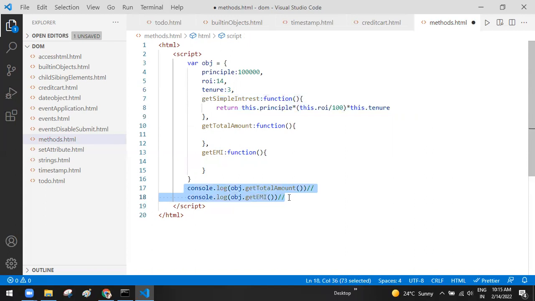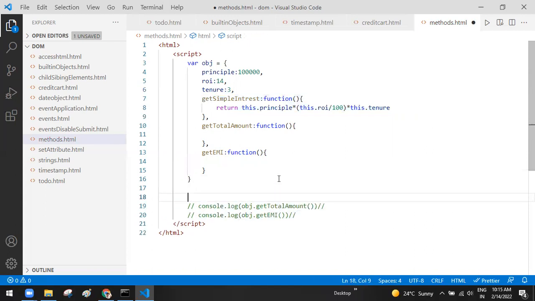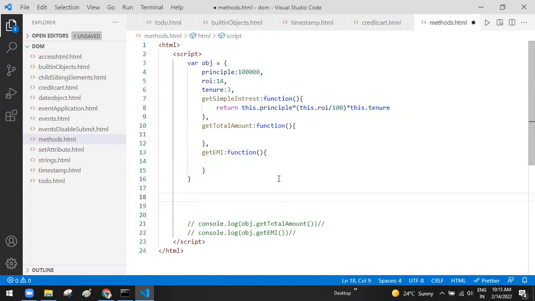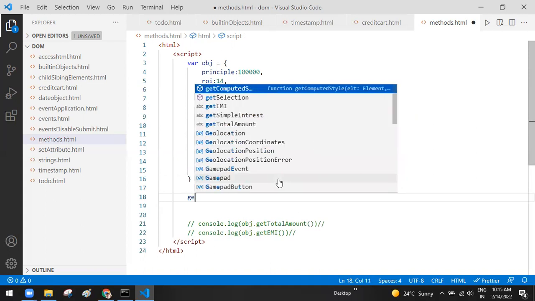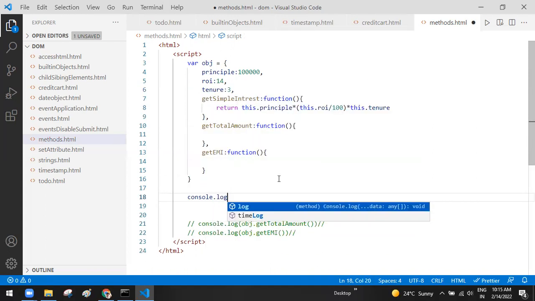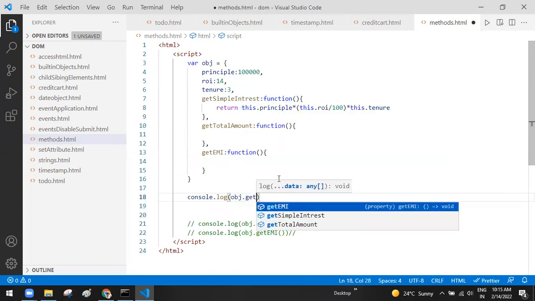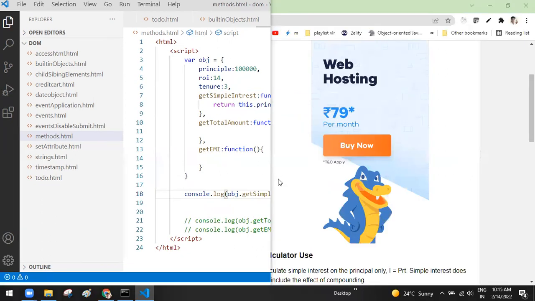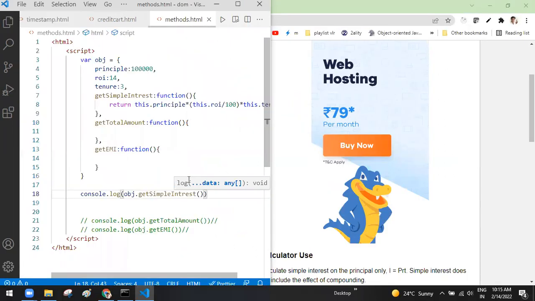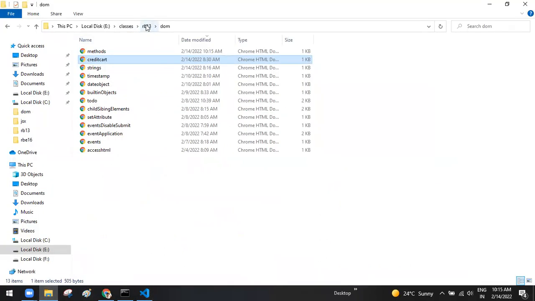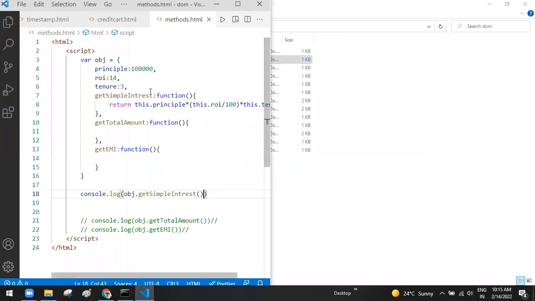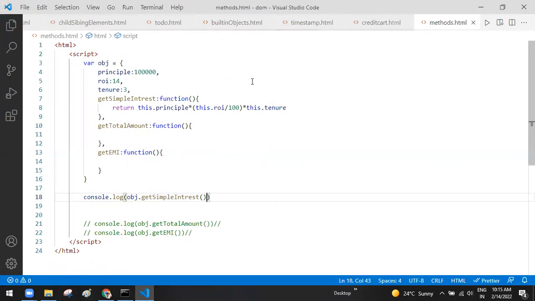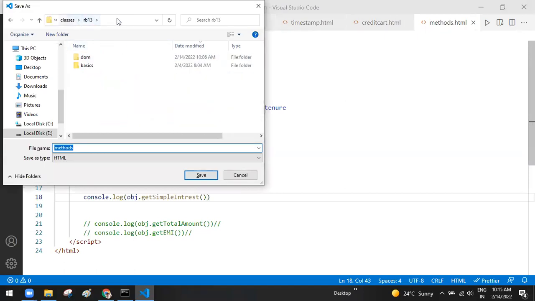Suppose if I try to access, get, sorry, console.log of obj.get simple interest of, gives me the simple interest for this particular object. So when I run this code, where I'm saving this method, I'm saving it in another place.